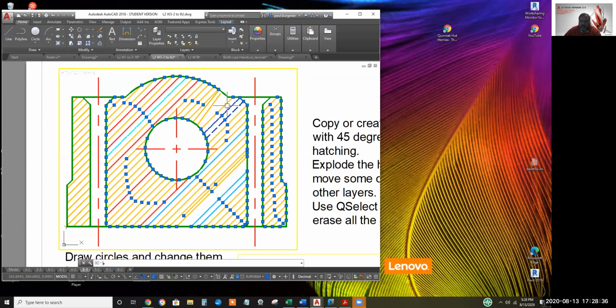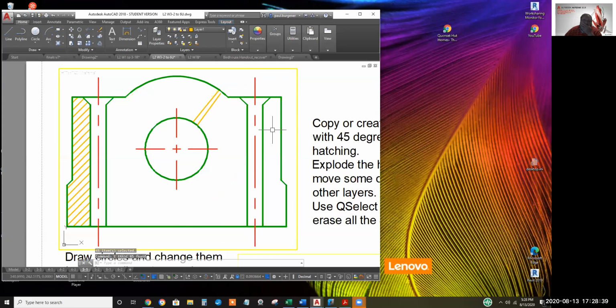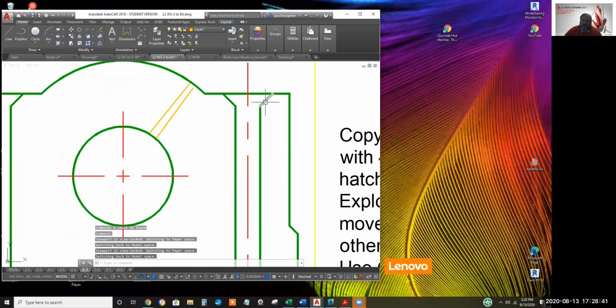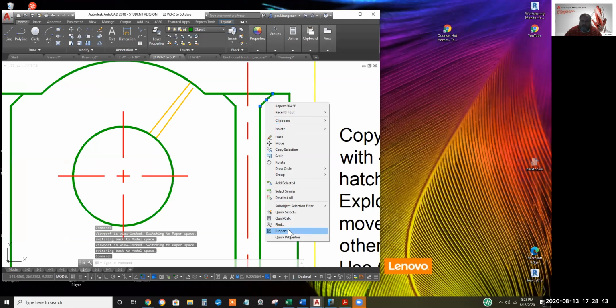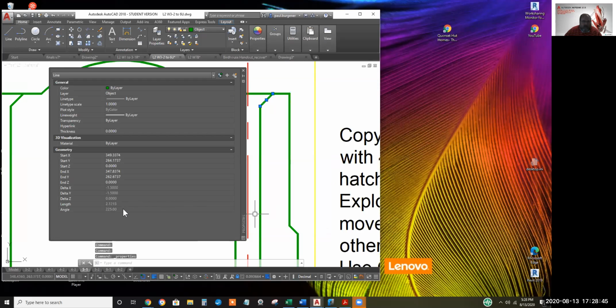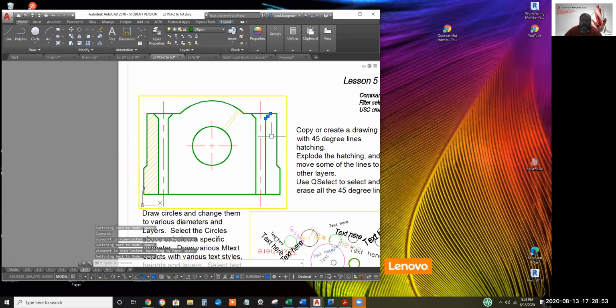Let's find out. E for erase. Yep. Not sure what angle this is at. Okay, that's at 225, so it just happened to be drawn in the right direction.